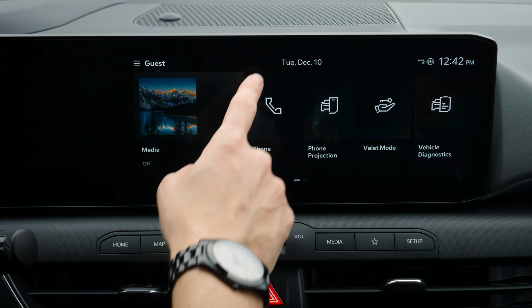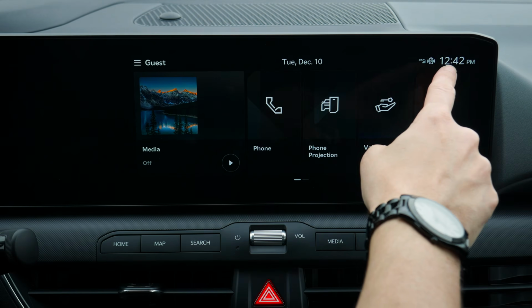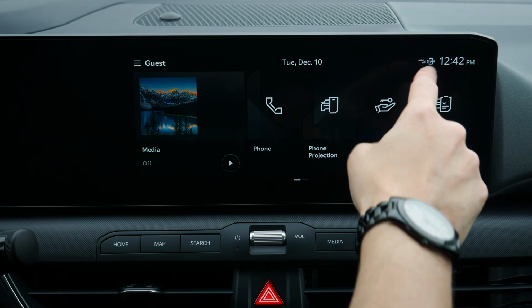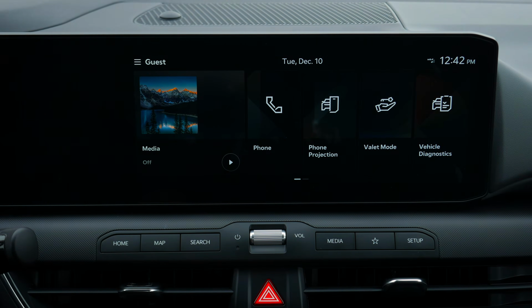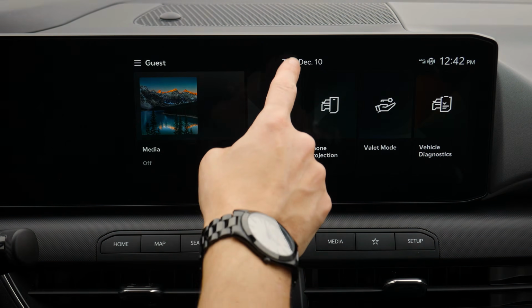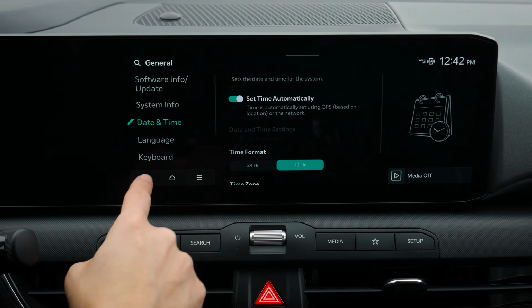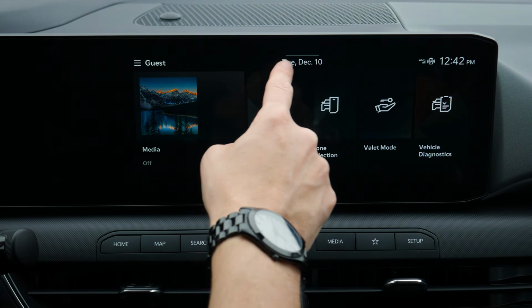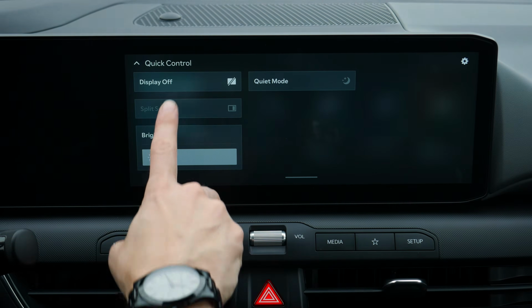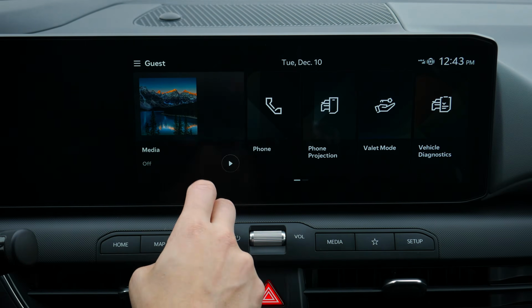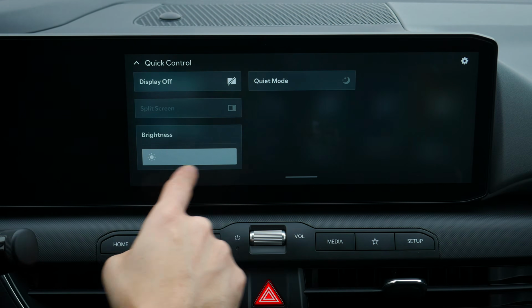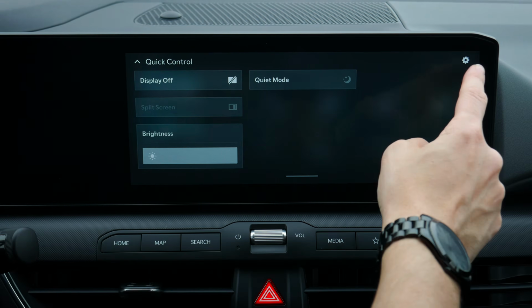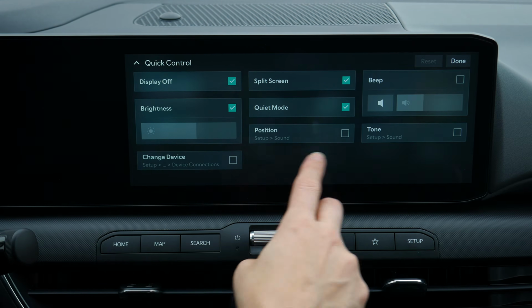The guest profile is actually going to have some limitations, so you won't be able to do certain reset options and things like that. You've got your current date, your current time, your connection level, and then if you've got a phone on the wireless charge pad, that is going to give you a little heads up that there's a phone charging up. You can tap the time there in order to actually get in to adjust your date and time. And then there's this little tab along the top you can slide down in order to either toggle the display off, or there are some other options like adjusting the brightness, entering a quiet mode, or hitting the gear icon to adjust things out.